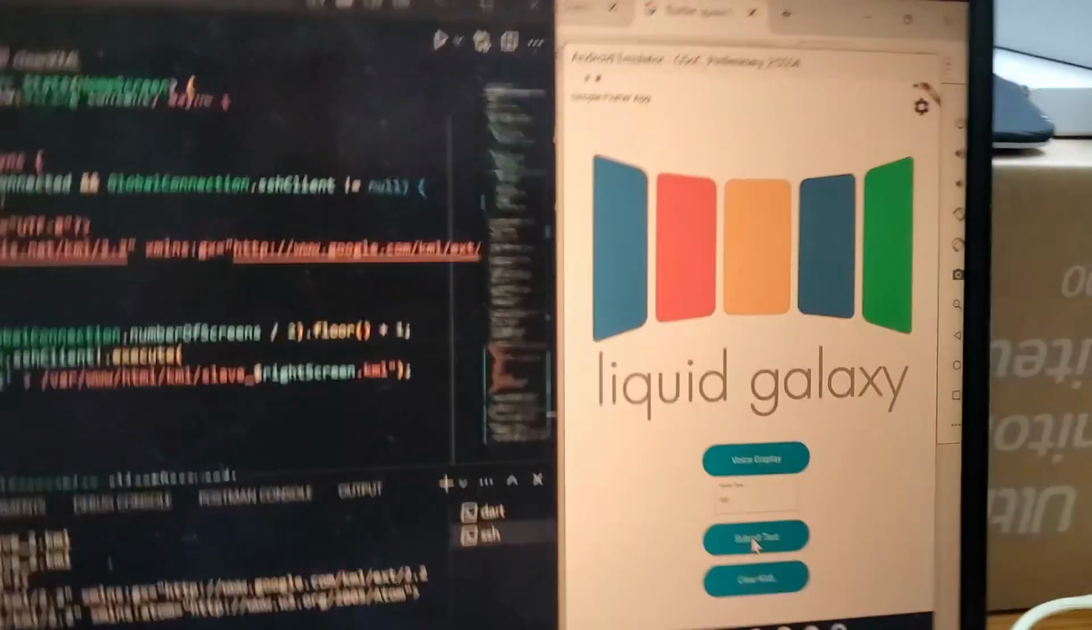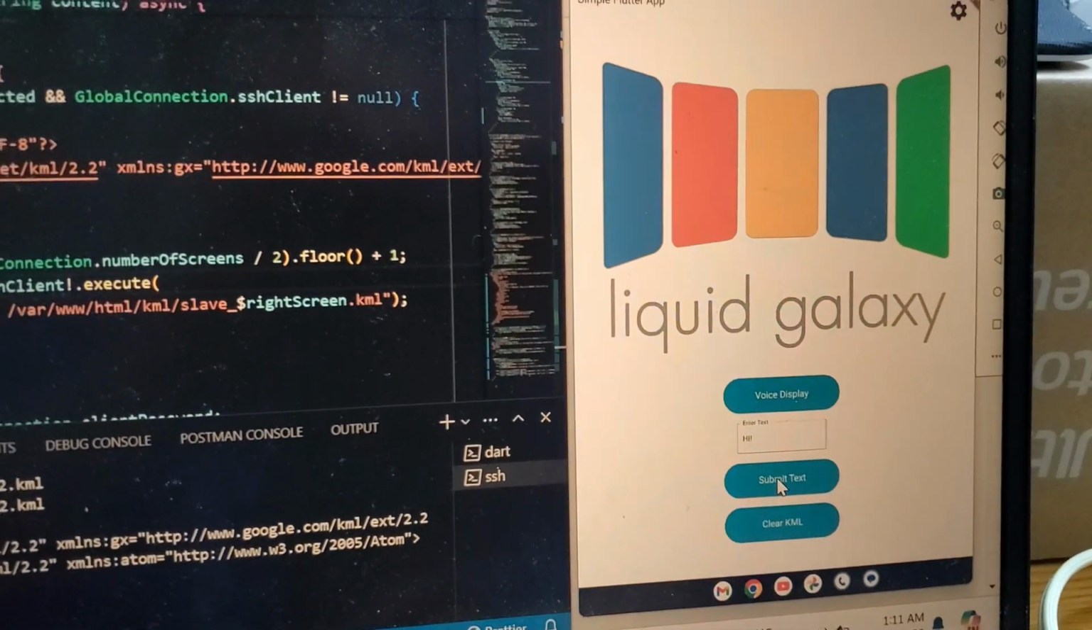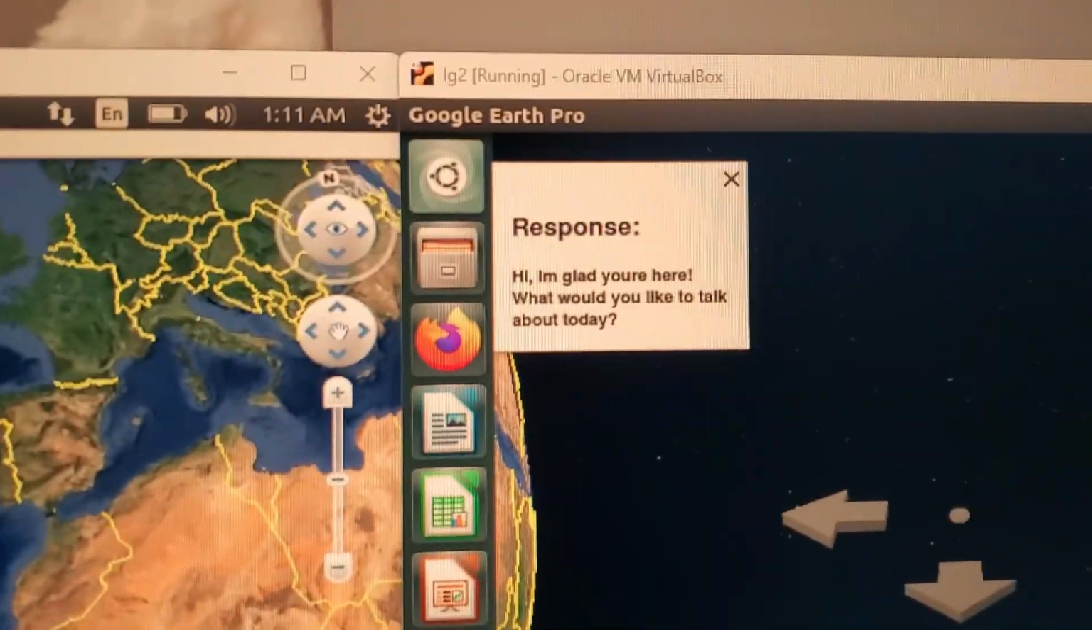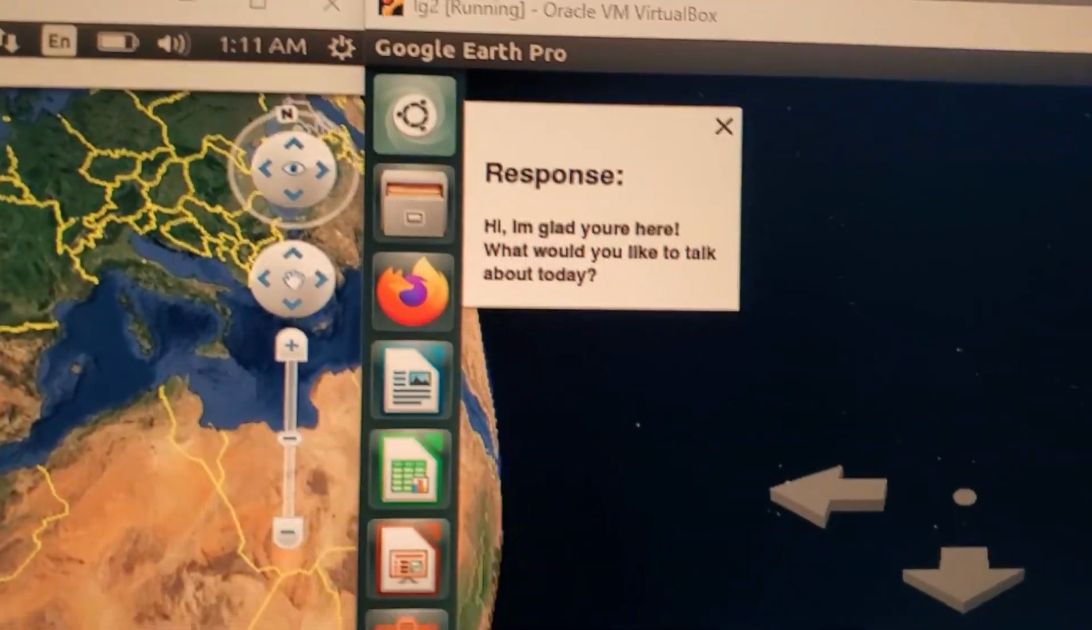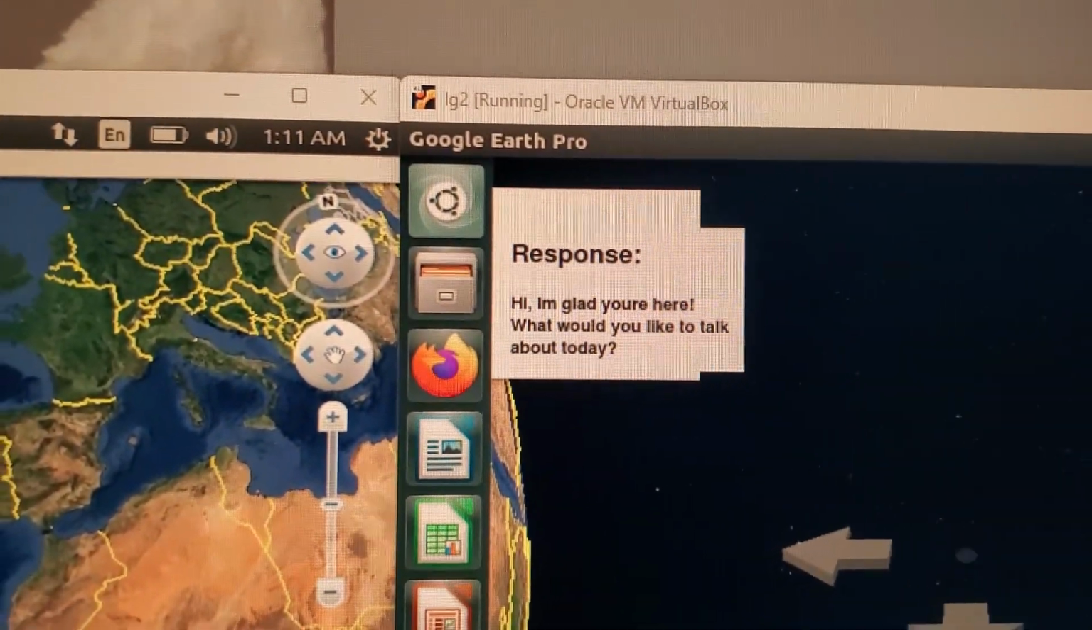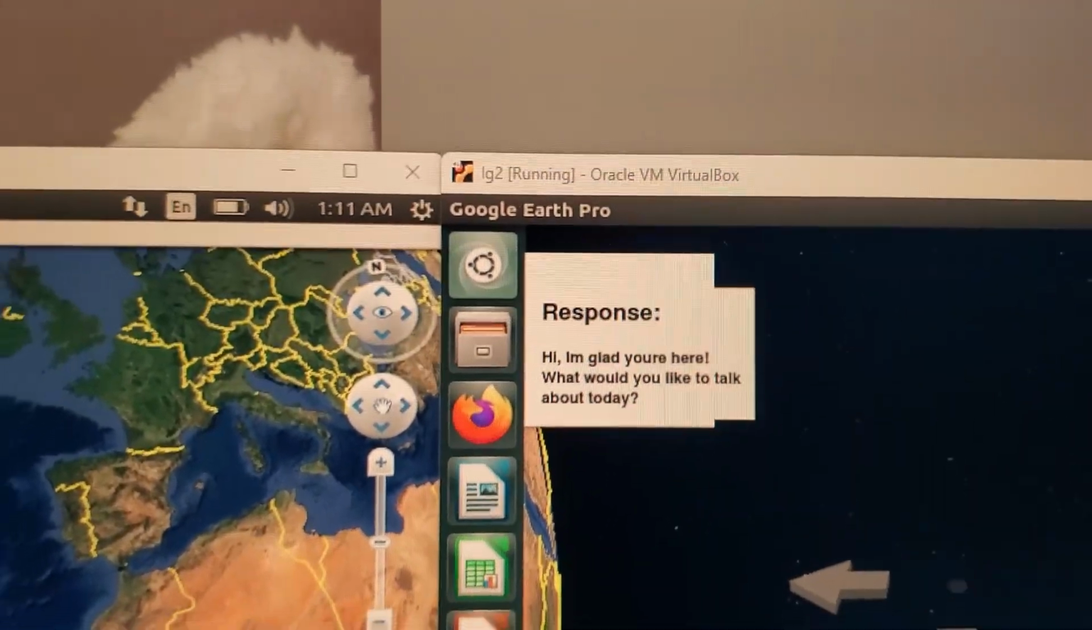Yeah, so the emulator is a bit buggy at times, and it may take a few tries to get the text. There we go. So that's our response. It may take a few tries just because it's very slow connecting to SSH. But yeah, that's the response that we got, saying hi, glad you're here. What would you like to talk about today?